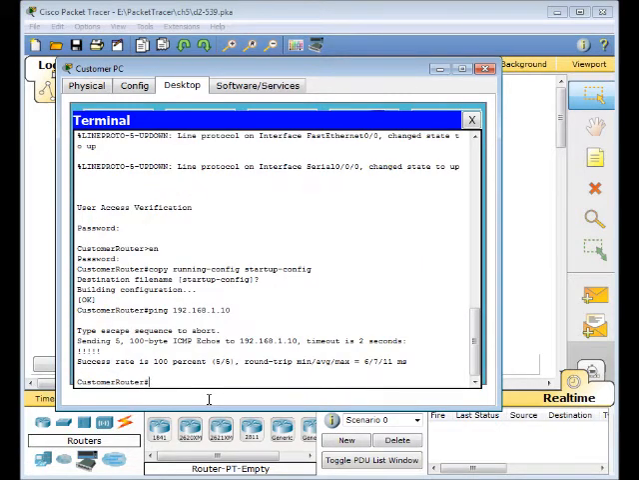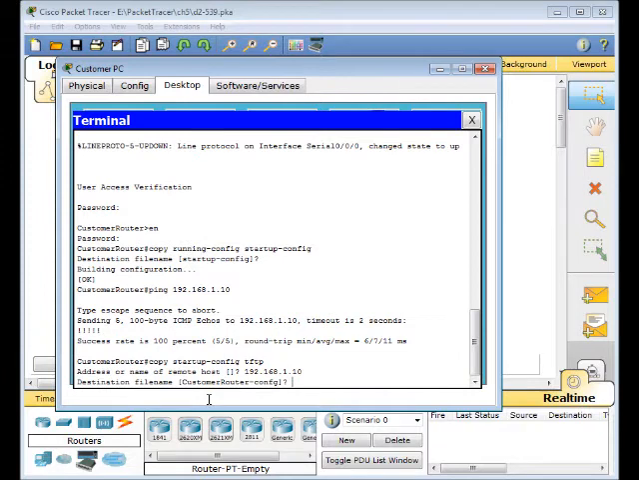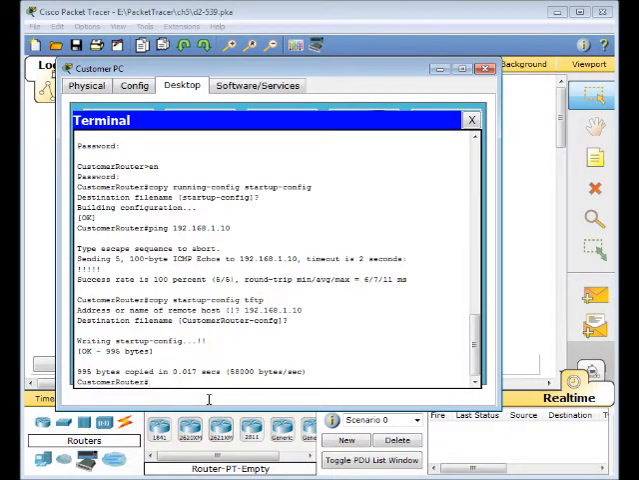So now we need to copy startup-config TFTP. Oops, got to put a space. Copy startup-config TFTP, hit enter. Address or name of remote host: 192.168.1.10. Enter, and it's going to ask for the destination file name. Leave it as is, just hit enter, and it's saved.